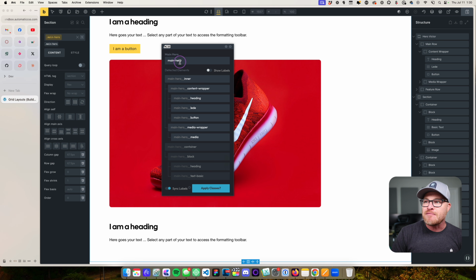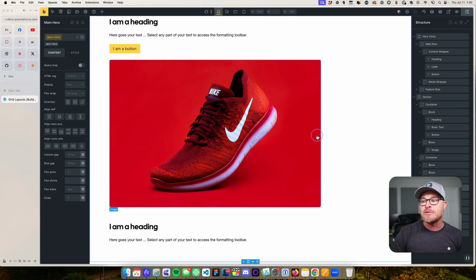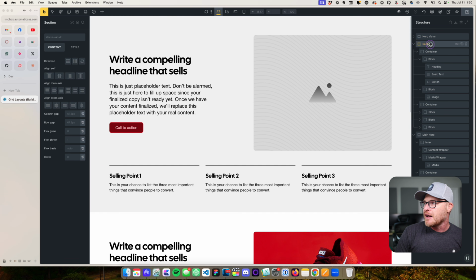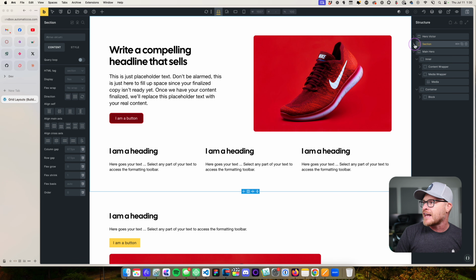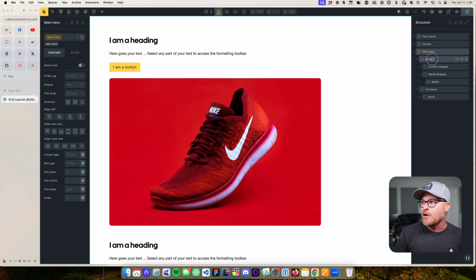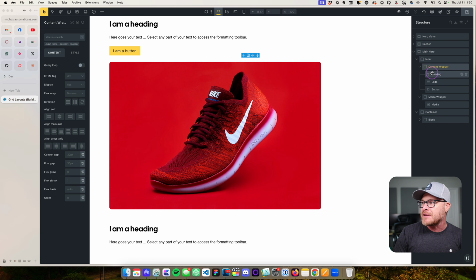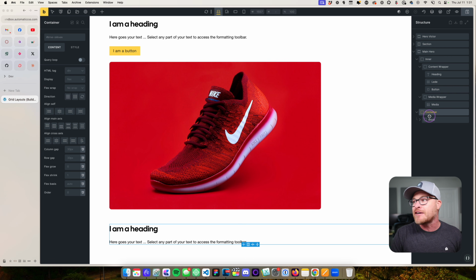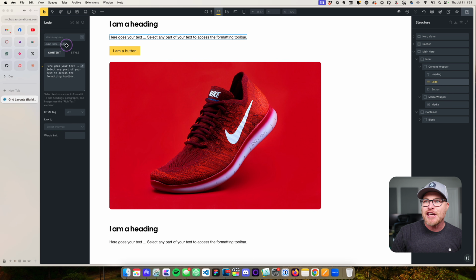Okay, so now I have main hero, inner, content wrapper, heading, lead, button, media wrapper. Sync the labels, please. Apply classes, my structure panel. Let me shrink this up here. Okay, so you can see where we go in that's our utility class version. Here we go. Main hero, inner, content wrapper, media, heading, lead, button, and then it left the containers alone down here. They don't have classes. The other things all have classes. Auto BIM is magic. Okay, it's absolute magic.